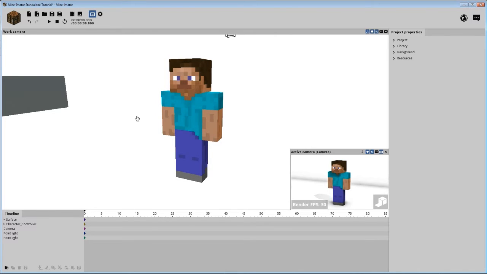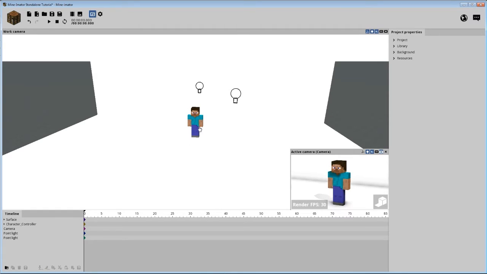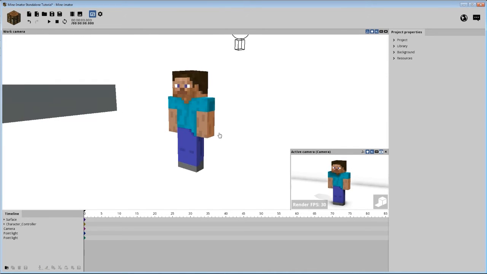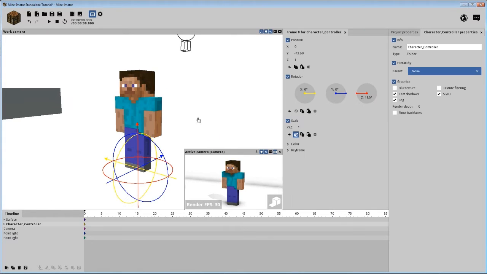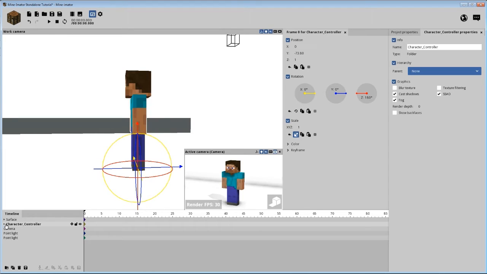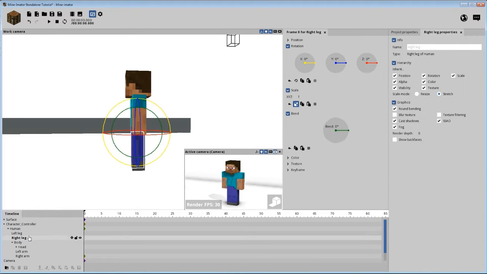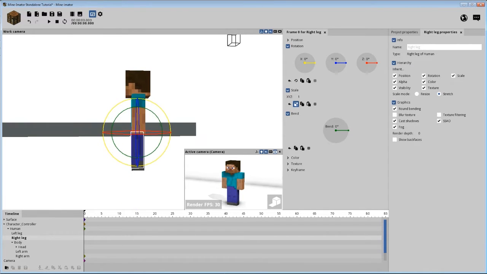So what we're going to do is start from scratch here. As you can see, I've set up a scene. It's just a basic thing so we can see everything that's going on. We have the render view down here so you can see a little bit prettier picture with the lighting. But we're going to start off animating our Steve here, and we're going to go ahead and set up his legs for the first little bit.